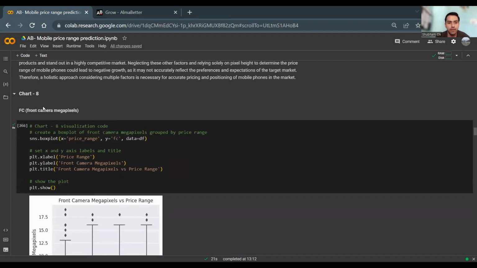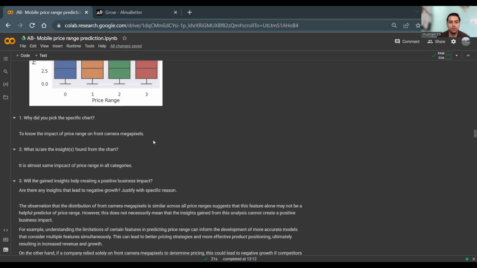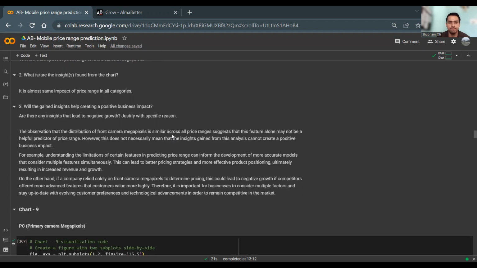Now we will check for the front camera megapixels. And here it is almost the same impact of price ranges in all categories. They are almost the same. And the observation that the distribution of front camera megapixels is similar across all price ranges suggests that this feature alone may not be a helpful predictor of price range.